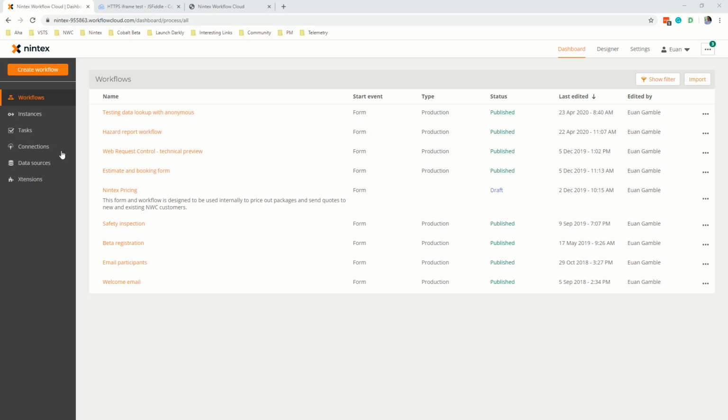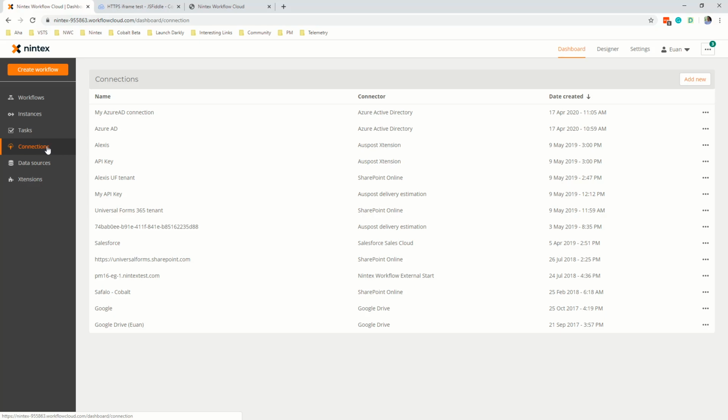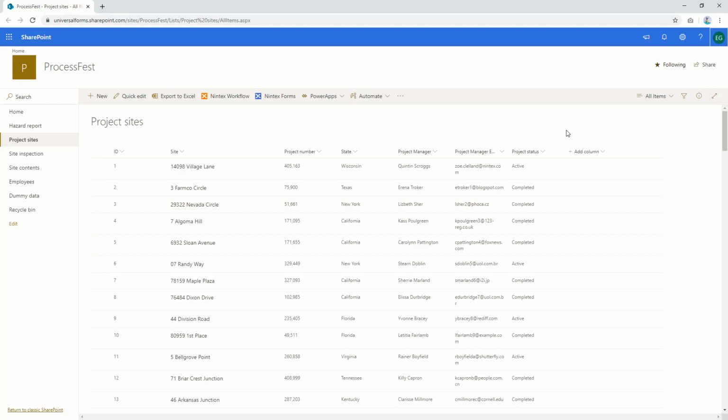So, when you have a connection, it's your credentials that you use to connect to, let's say, your Office 365 site. My Office 365 site is universalforms.sharepoint.com, and that uses my credentials to get this data. So the data lookup control goes to the data source. The data source looks at what I'm requesting and then goes to the connection and gets the data through those permissions I've provided.